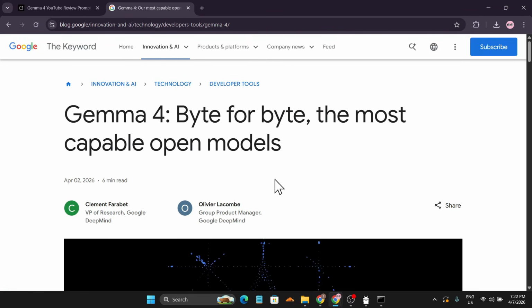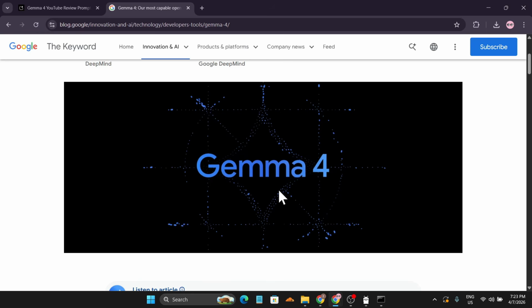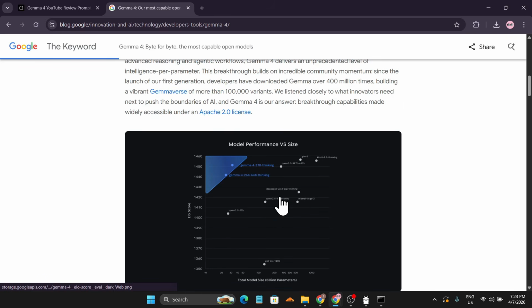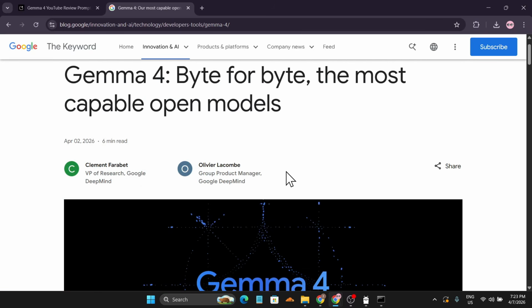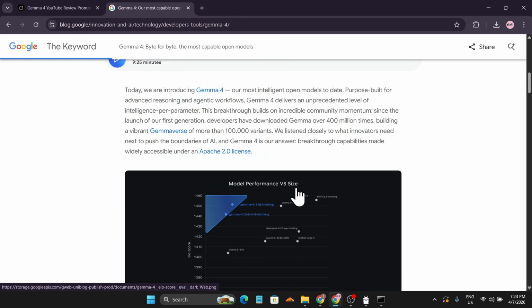So Google just launched another model called Gemma 4. Now this is a special model because it is built on top of Gemini 3 technology, and based on the benchmarks it is 20 times larger than any other competitors. And you can download this model and run it locally on your computer for free.